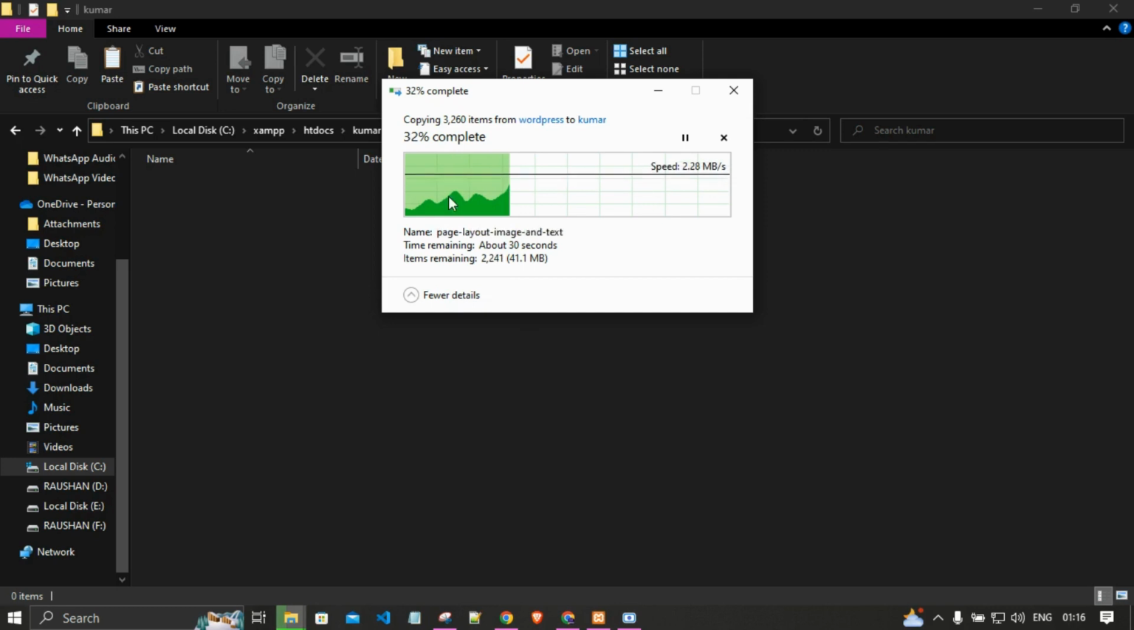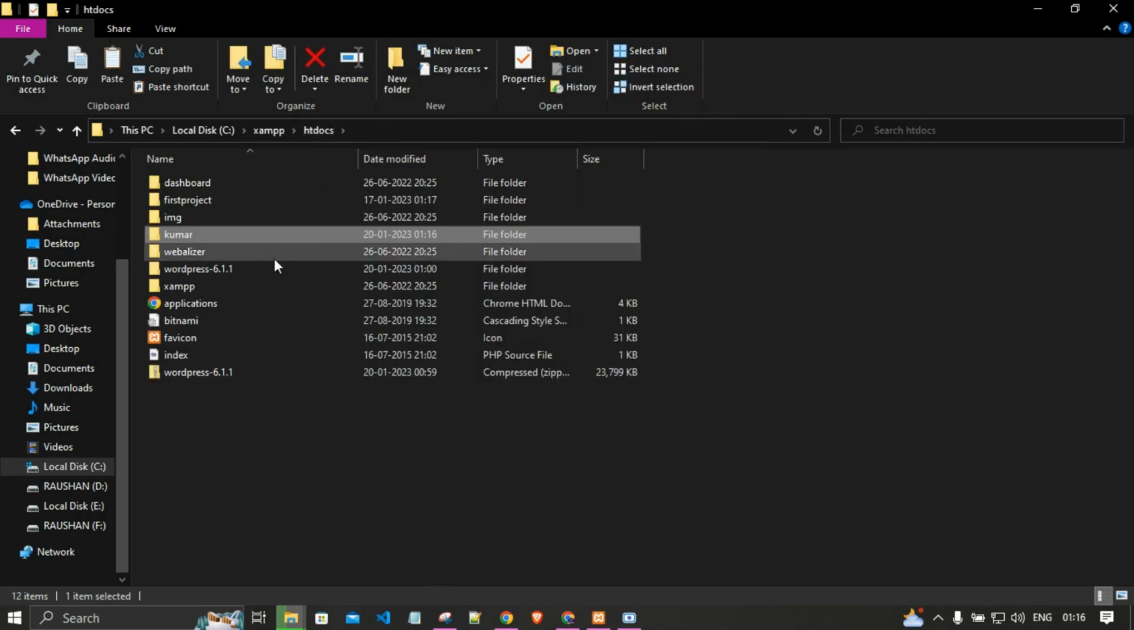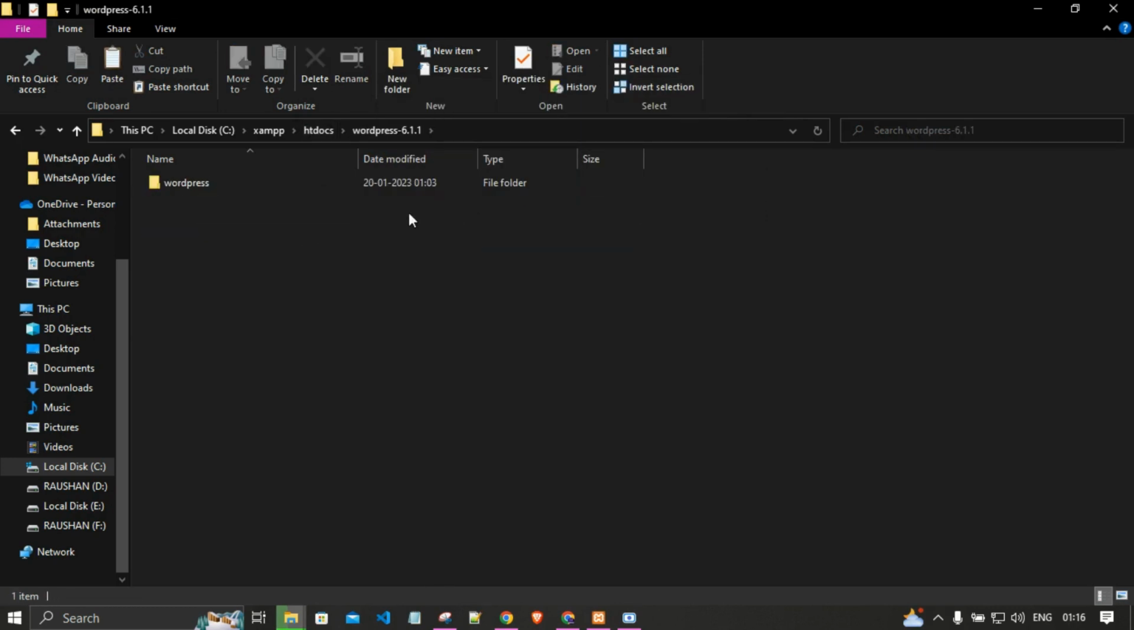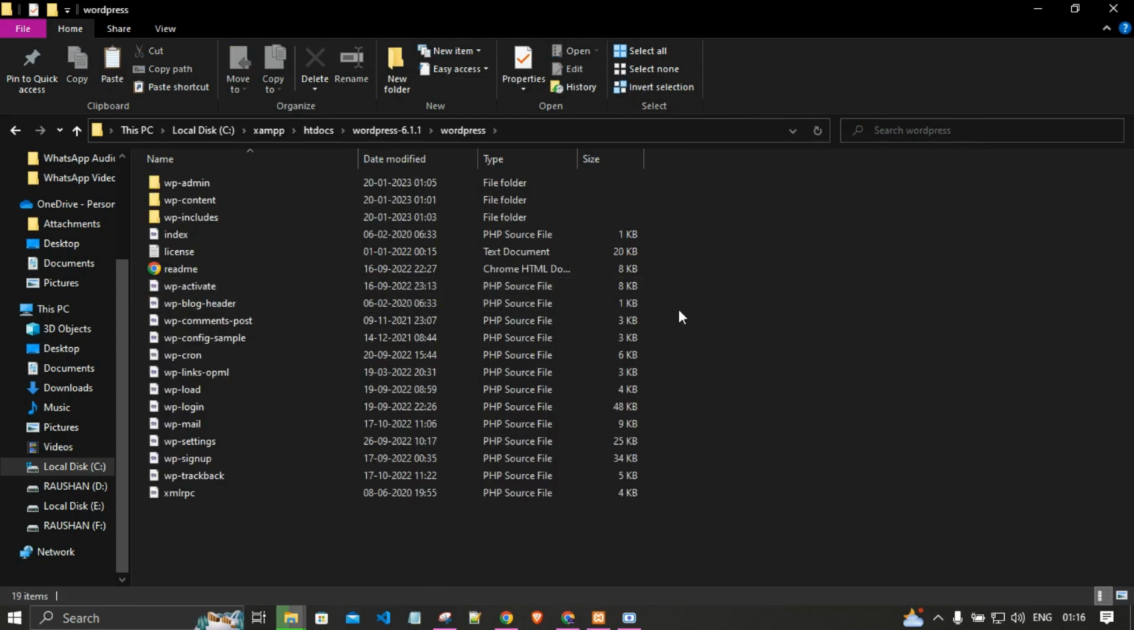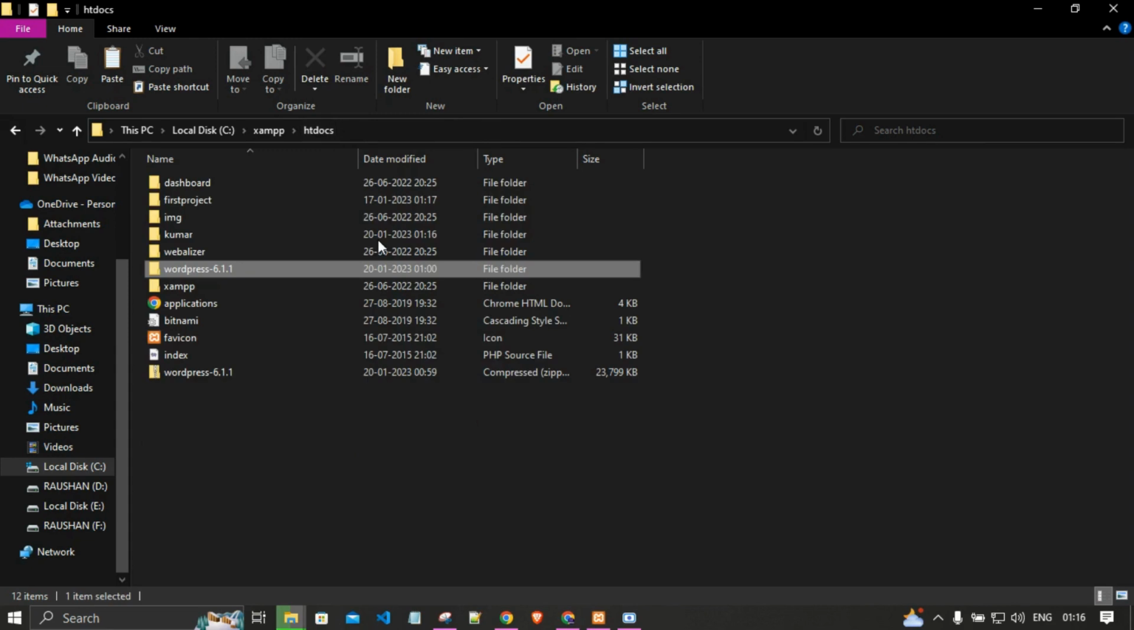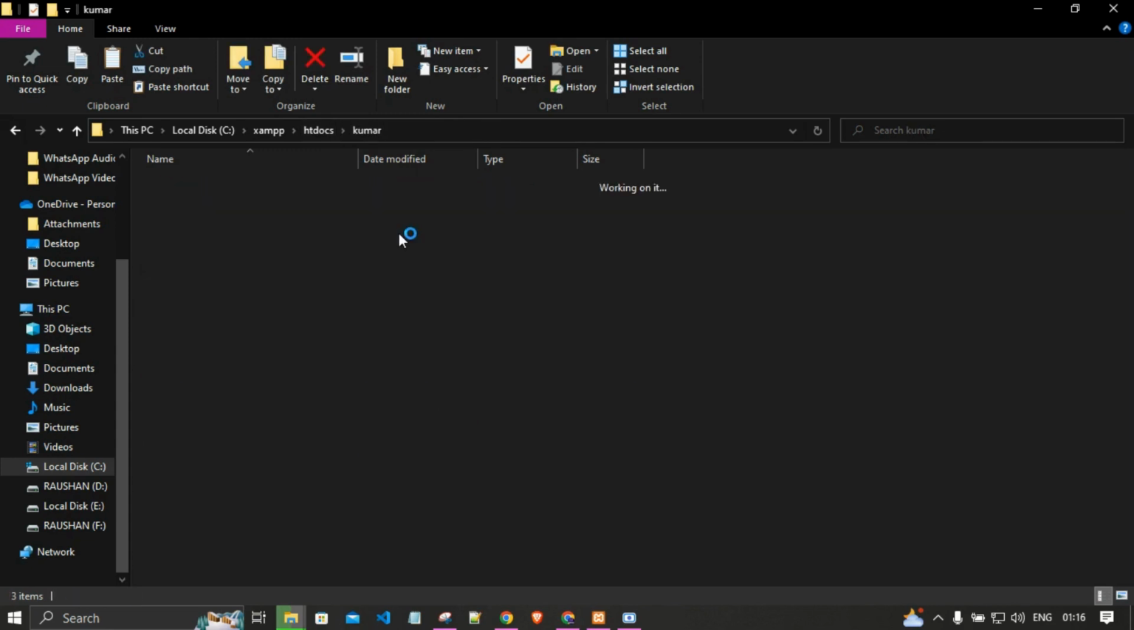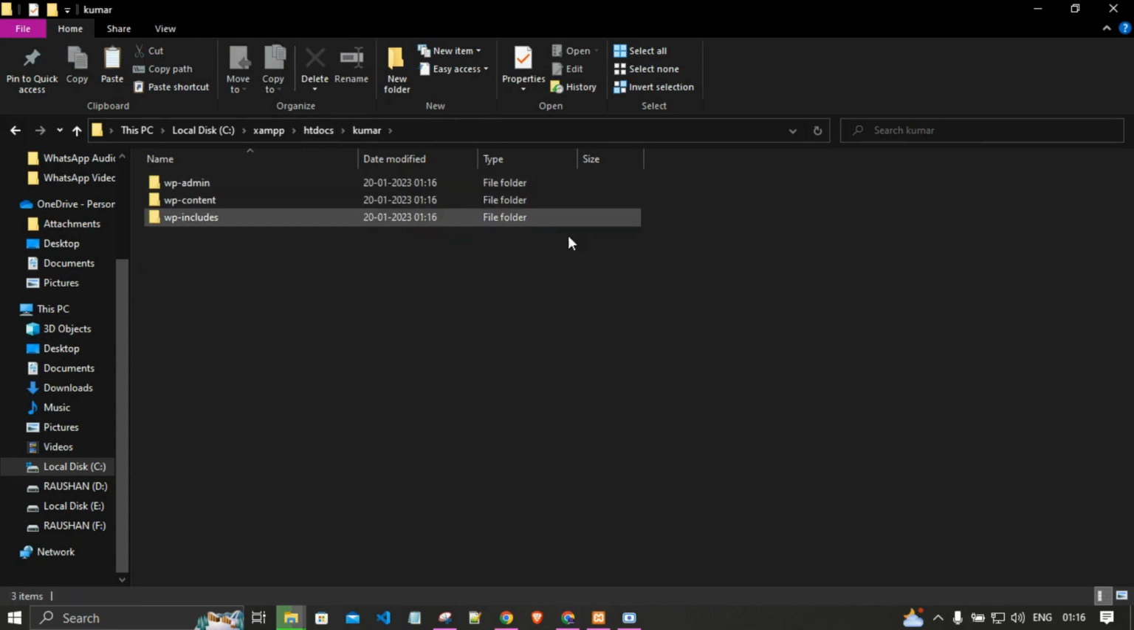So what we have to do, we have to keep that core file, create a folder, and just copy paste, and we can install multiple WordPress websites with a single click. So what I did, I just copied all that core files and pasted it in Kumar. Kumar is the folder which we are using as a project for now, to show how to install WordPress.